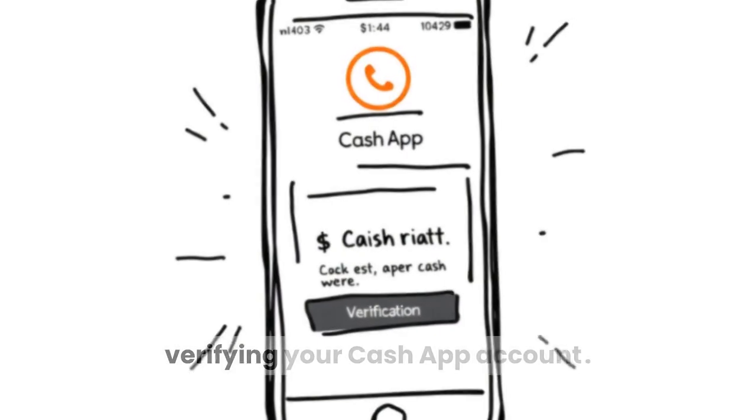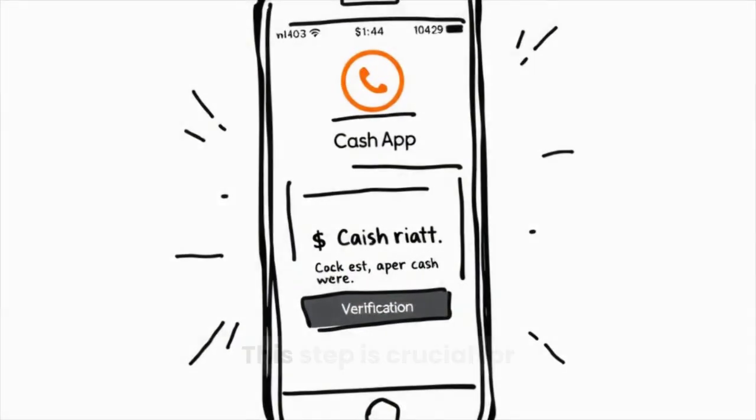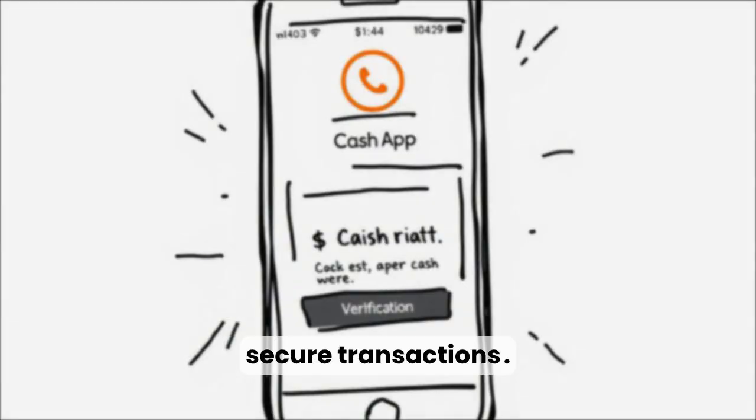Welcome to our tutorial on verifying your Cash App account. This step is crucial for secure transactions.